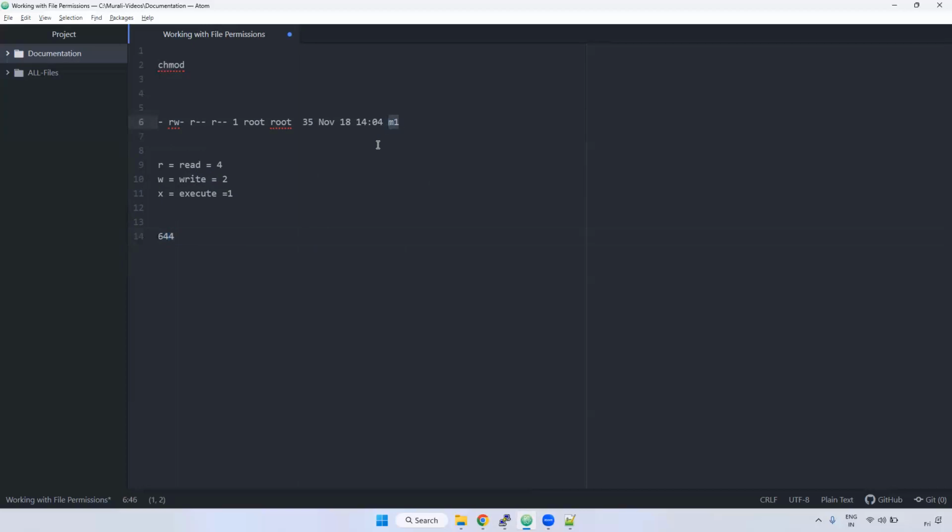Okay, this particular M1 file. How can we change this file permission? If you want to change it, you have to use the chmod command. Chmod is nothing but change mode. Using this chmod command, you can change the permissions of this M1 file.